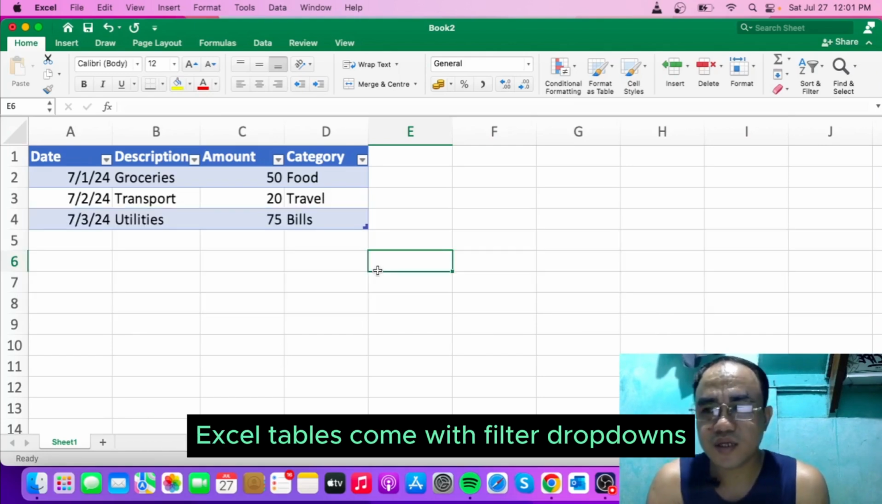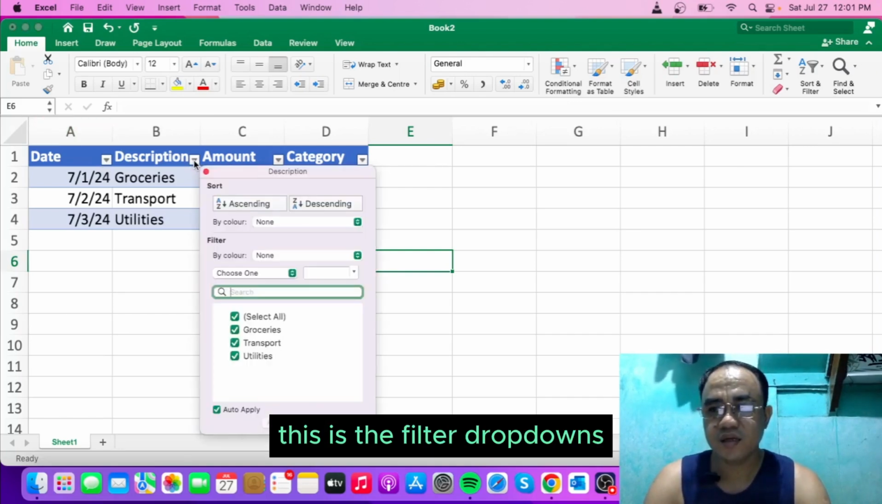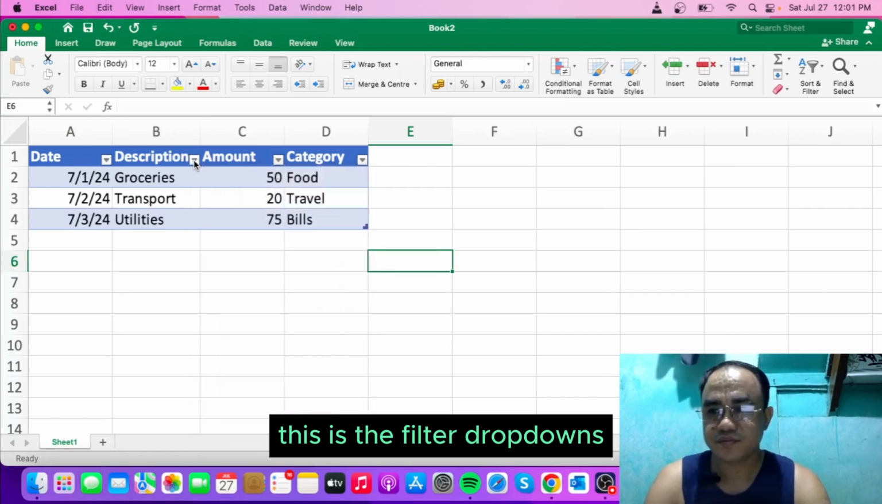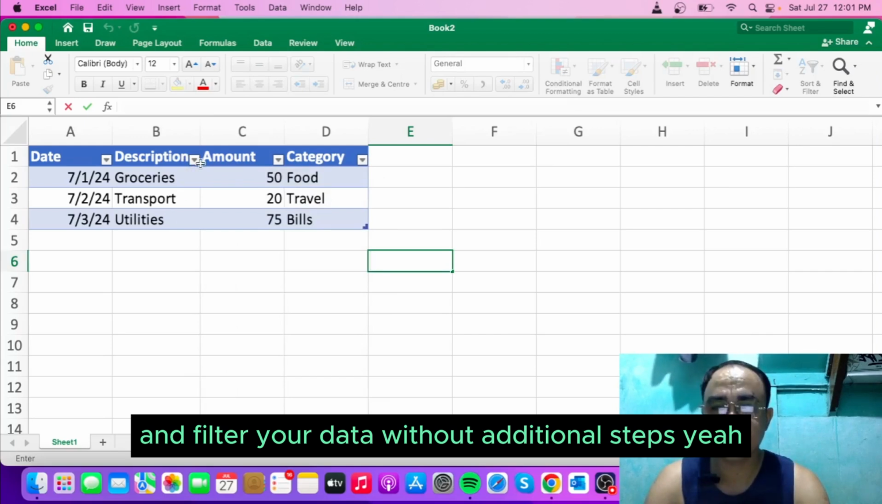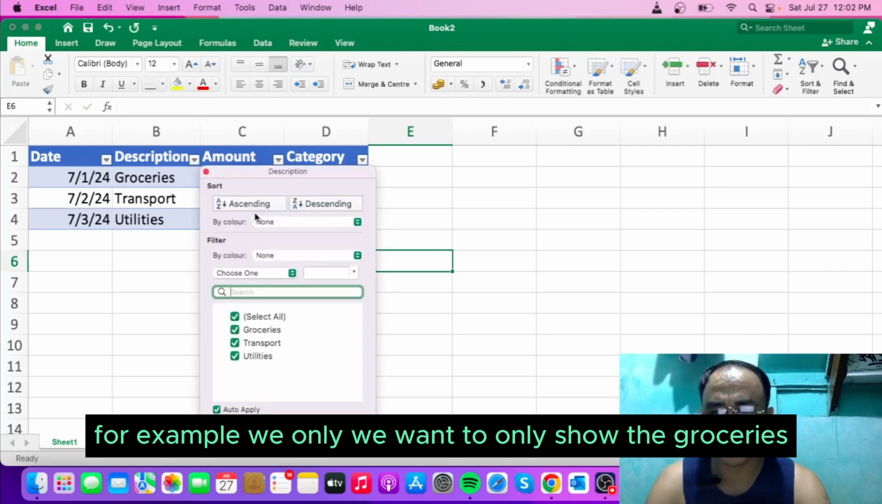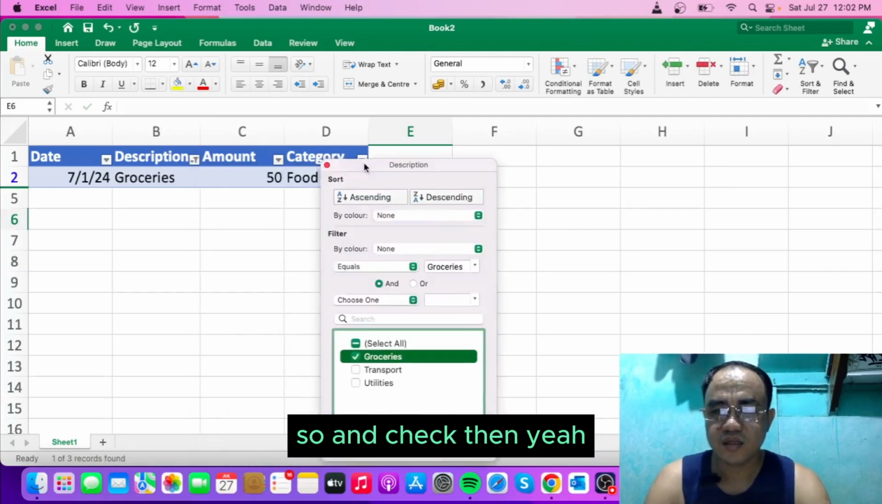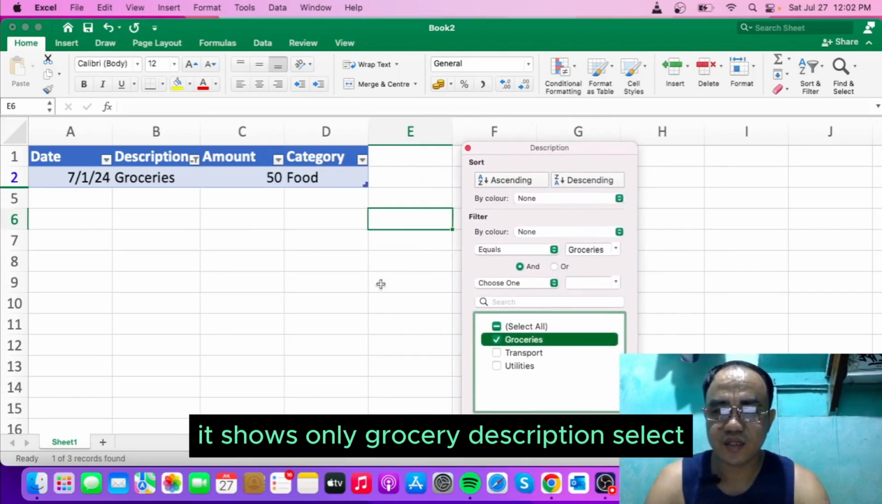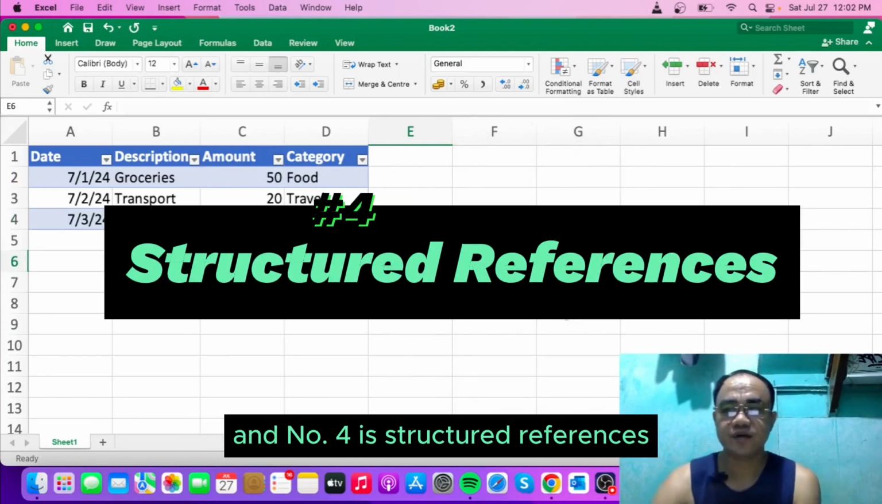Excel tables come with filter dropdowns in the header row. This one is the filter dropdown, allowing you to easily sort and filter your data without additional steps. For example, we want to only show the grocery, so uncheck the others, and then it shows only the grocery description. Then select okay. And number four, structured references.